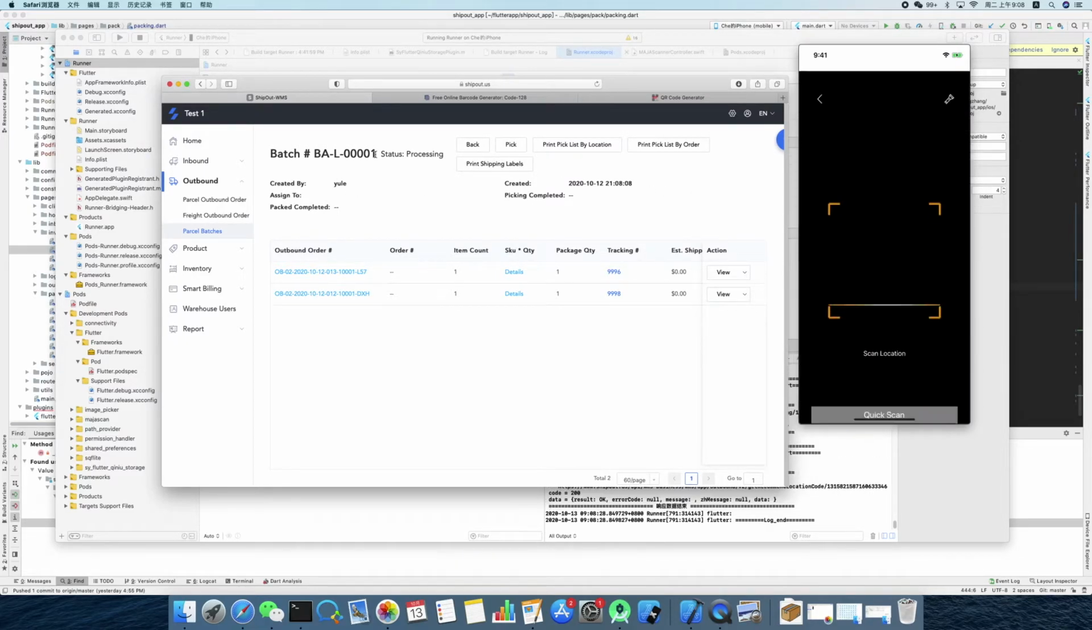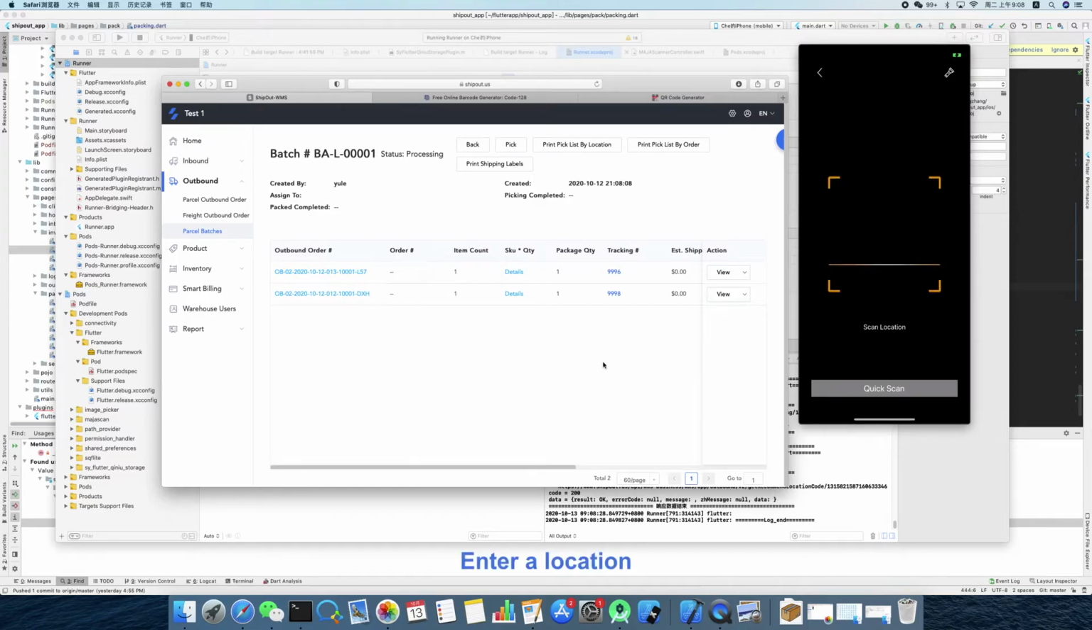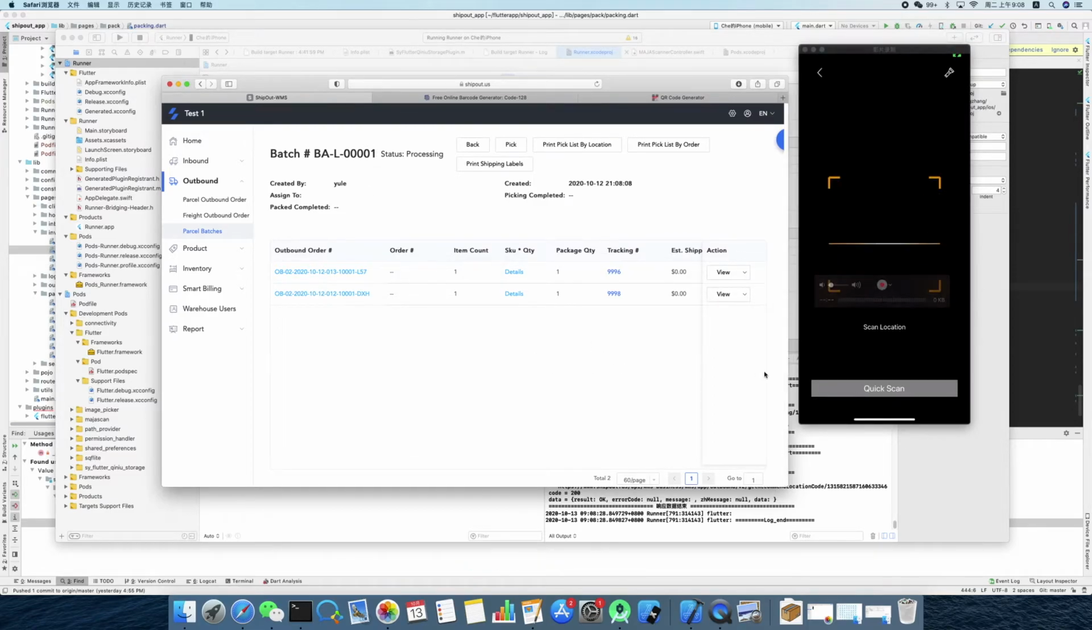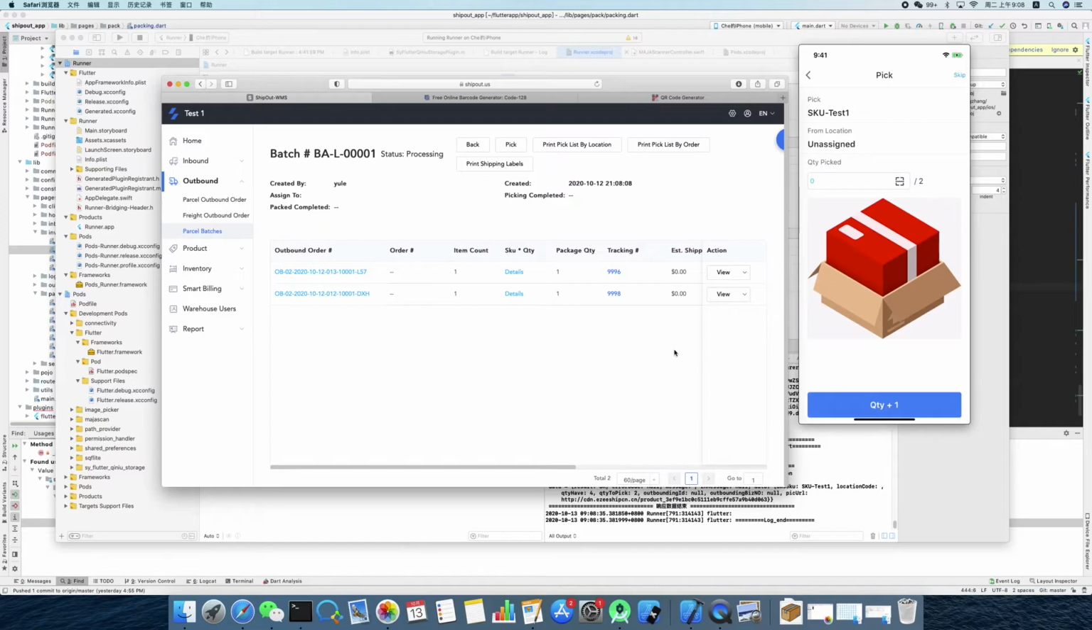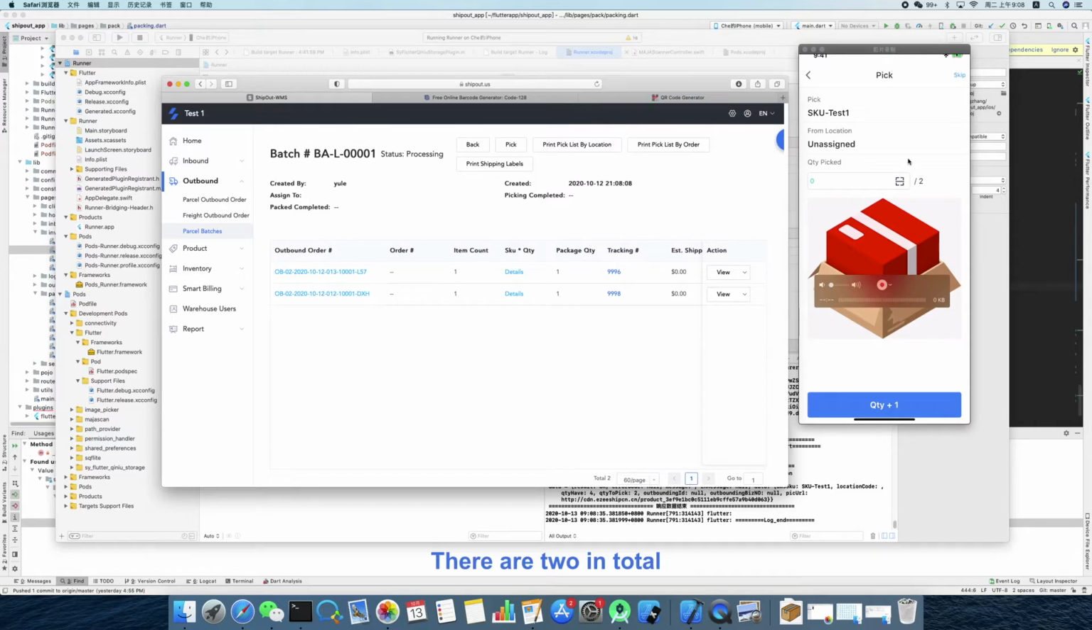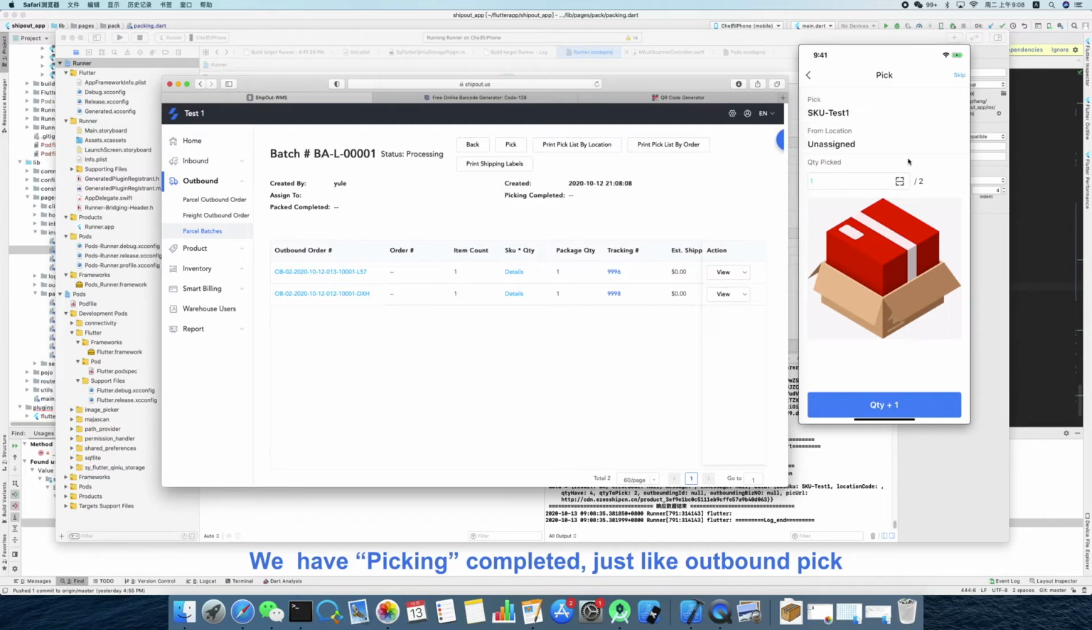Click Batch Pick. Enter a location. Likewise, the warehouse staff is ready. There is one product under this batch. There are two in total. We have picking completed just like outbound pick.